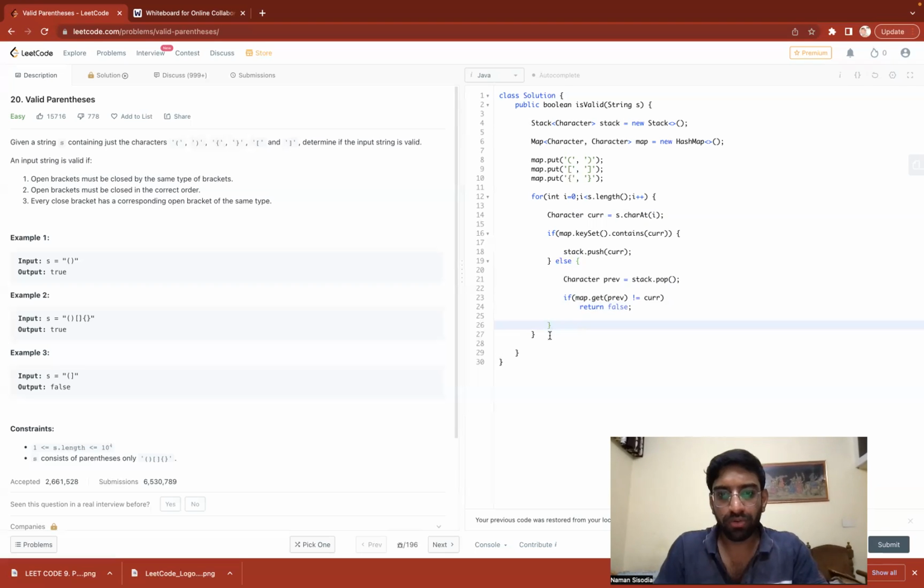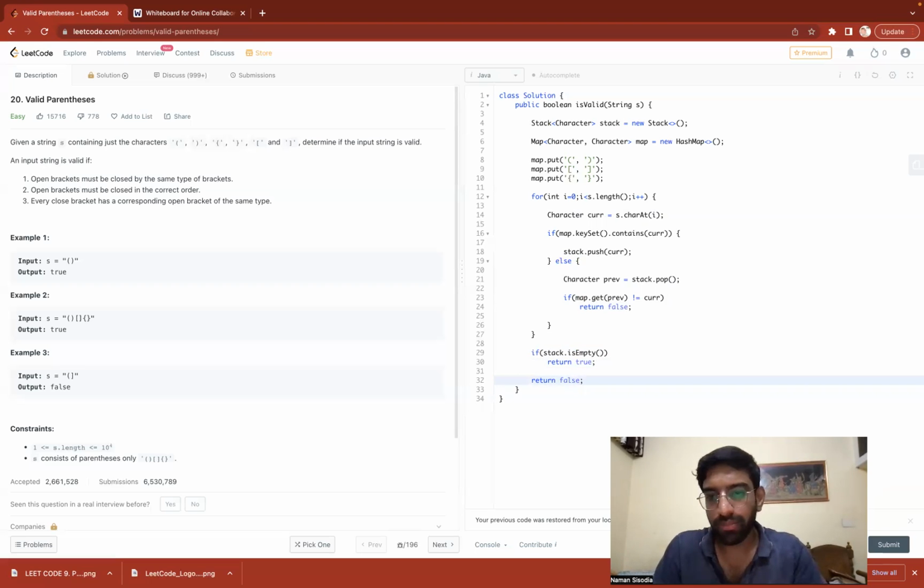One more thing we need to do here, some edge cases we need to cover. If the stack is empty, we know this is the correct answer, this is a valid parenthesis. At last, if some element remains in the stack, we can say this is not a valid parenthesis. One more thing, when i equals 0, we don't have any element in the stack. This might cause an error.